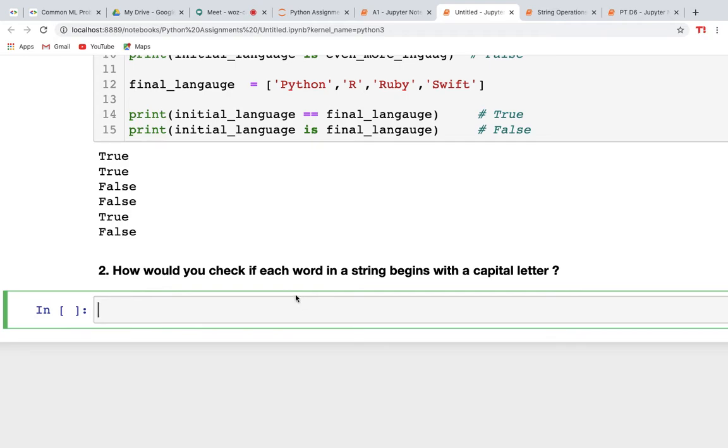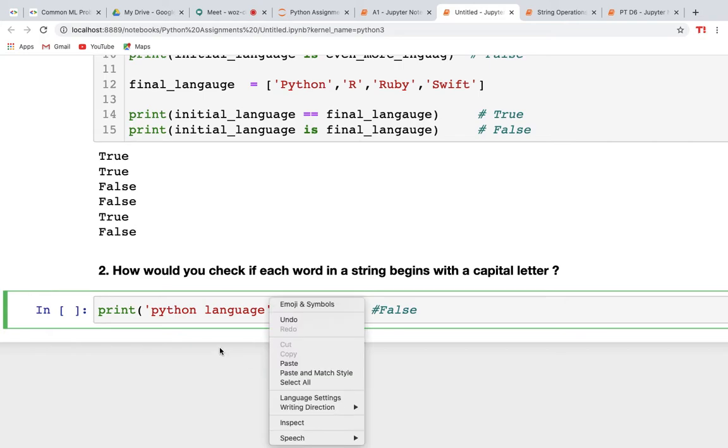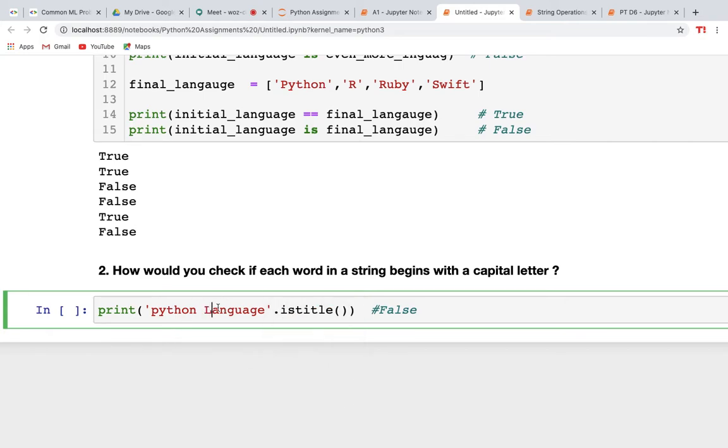So let's take an input. Let's not take an input from the user, just take a language, let's say Python language, and check its title. So what did it return? Is it title? It is not title. False. This is not title, right?